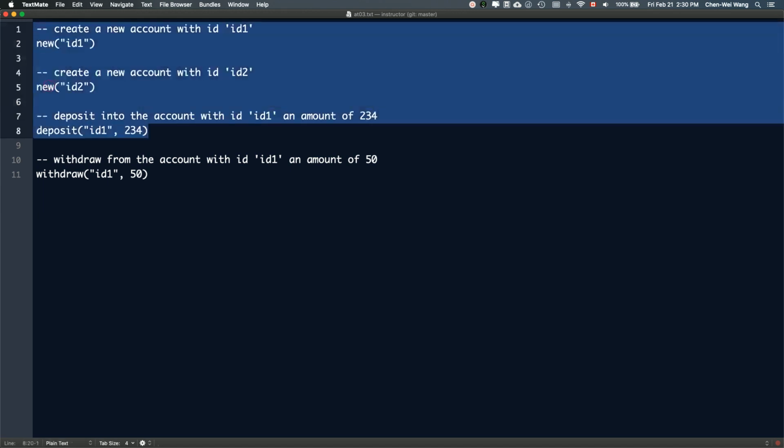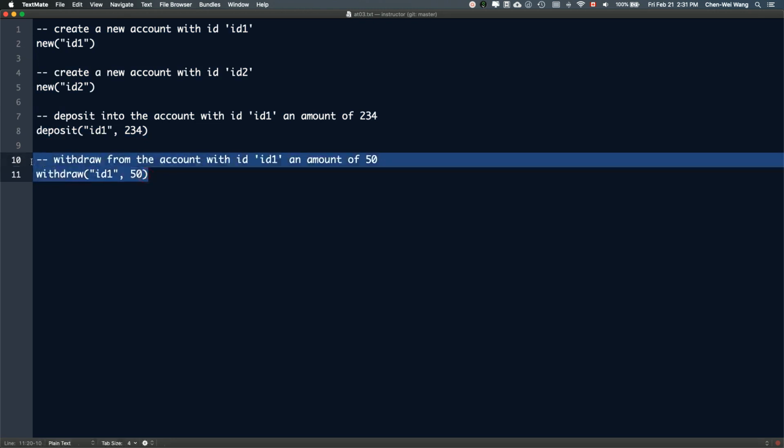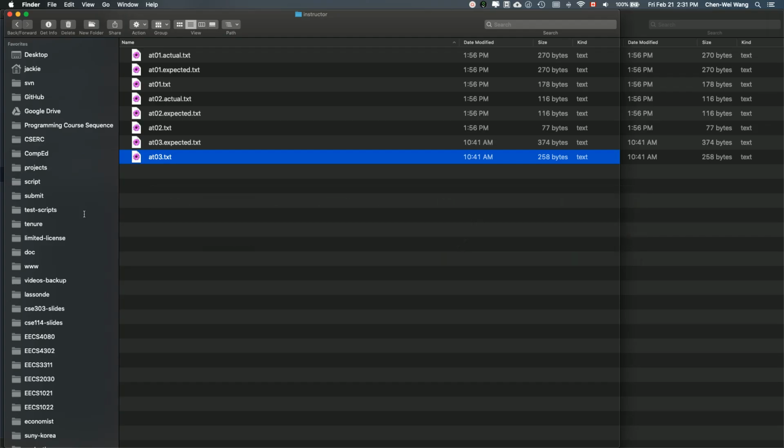So up to here, we simply got new ID, new ID2. We got 2 accounts, and also we deposited 234 into ID1. And now in the new scenario for AT03, we simply try to withdraw $50 from the same account. Of course, you can do some similar derivation to actually try to come up with different test cases. But let's say this is some input scenario you're forced to actually consider. Okay, that's AT03, and now in this case, you don't really have to run your program on this just yet in order to decide what should be the expected outcome. Now the expected outcome is given to you.